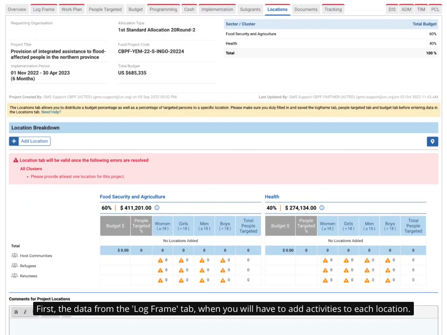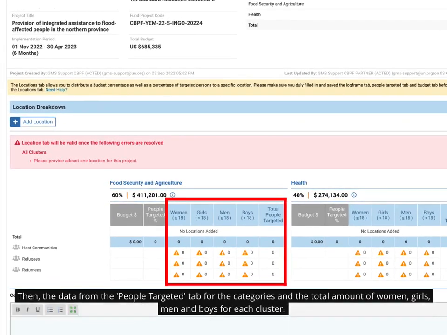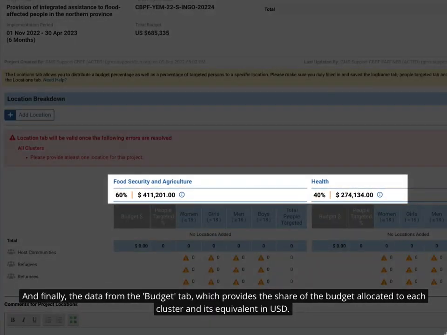First, the data from the log frame tab, when you will have to add activities to each location. Then the data from the People Targeted tab for the categories and the total amount of women, girls, men and boys for each cluster. And finally, the data from the Budget tab, which provides the share of the budget allocated to each cluster and its equivalent in USD.